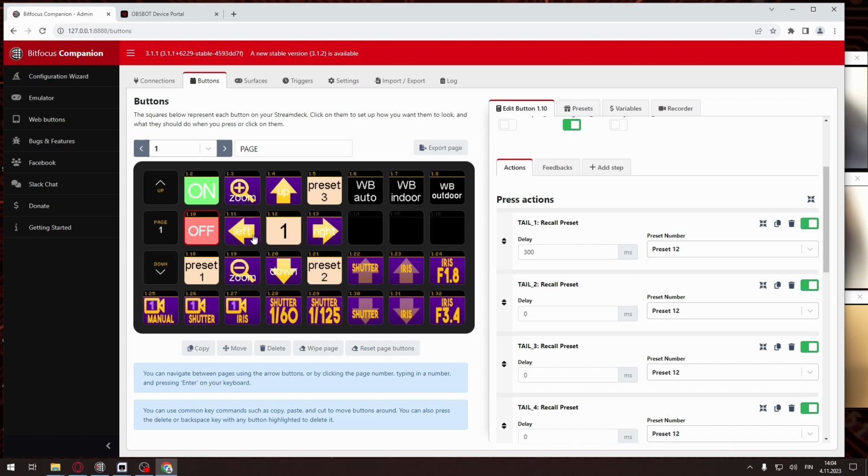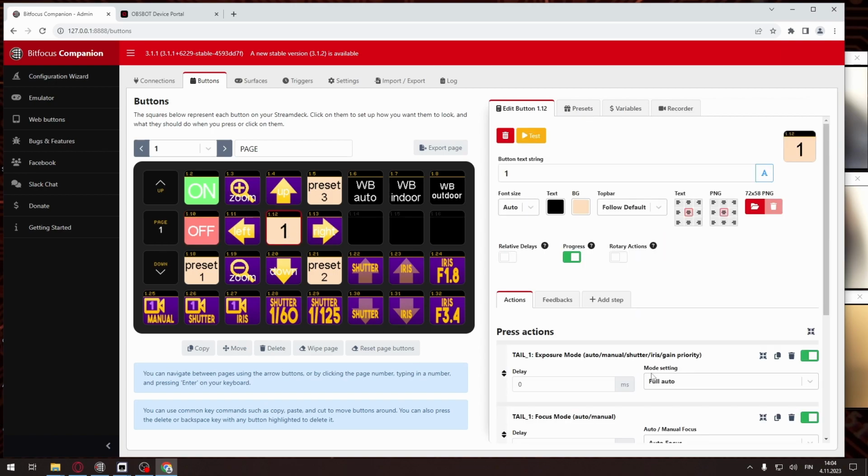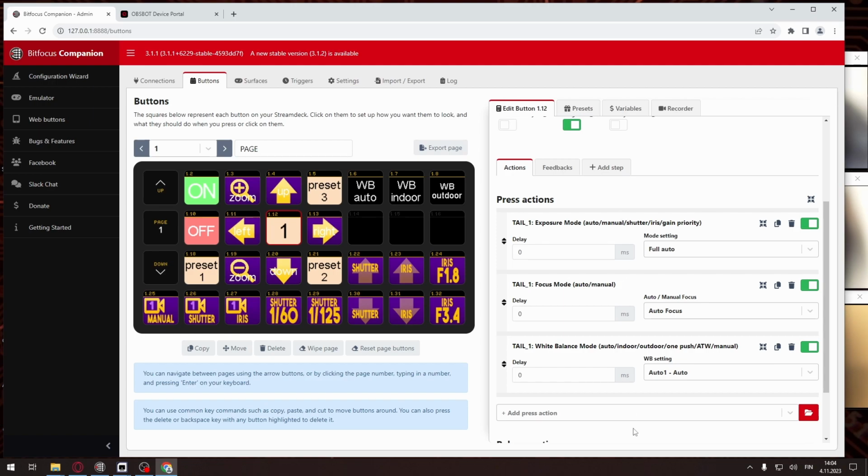Then we have basically core presets 1, 2, 3, and the one in the middle is for camera one. Also, it has to make the exposure, focus, and white balance all auto just by pushing it. But honestly, the normal user shouldn't even need to push the one.